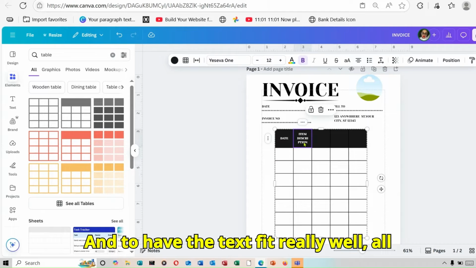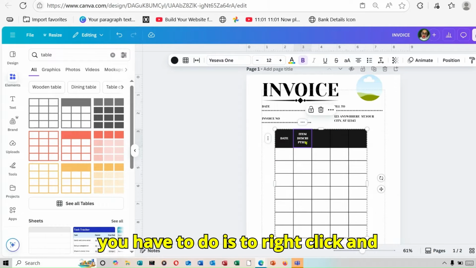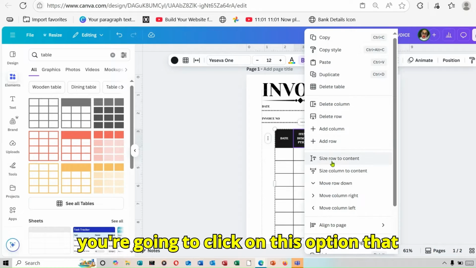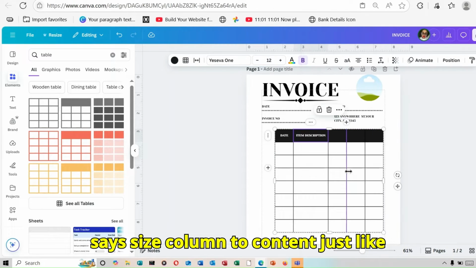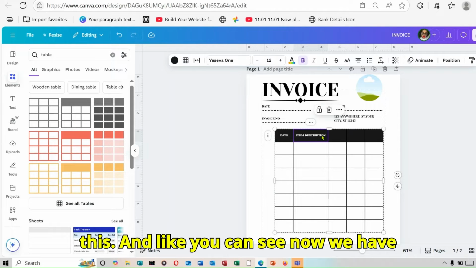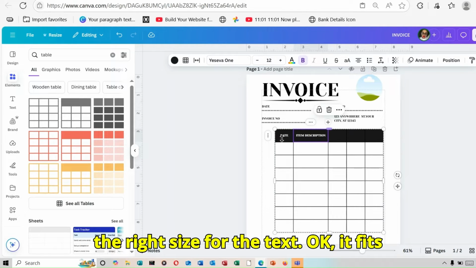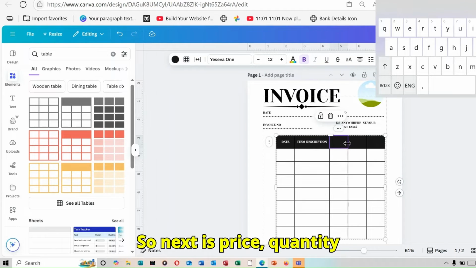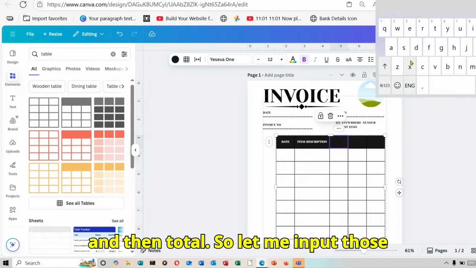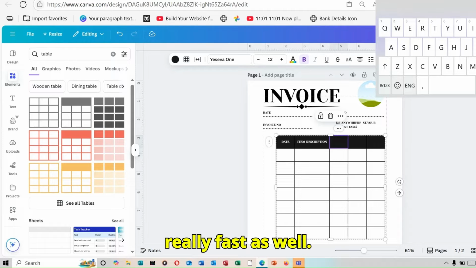And to have the text fit really well, all you have to do is to right click, and you're going to click on this option that says size column to content just like this. And like you can see, now we have the right size for the text. Okay, it fits perfectly well. So next is price, quantity, and then total. So let me input those really fast as well.